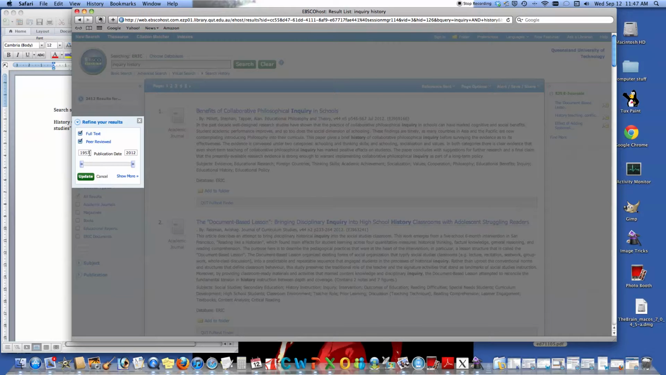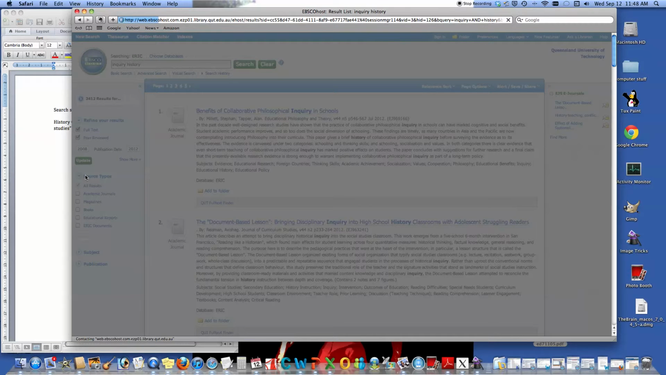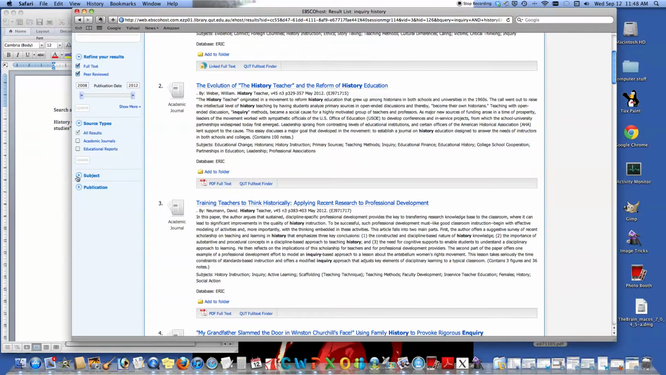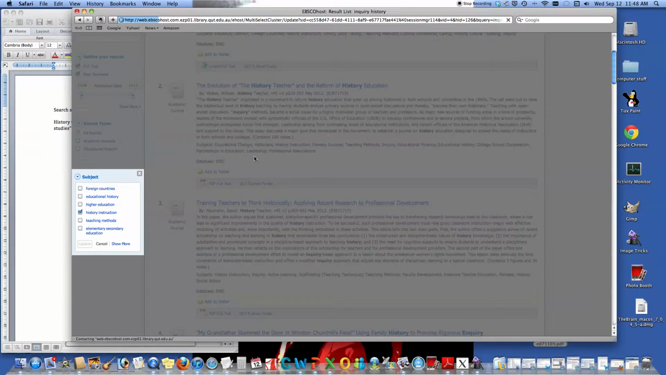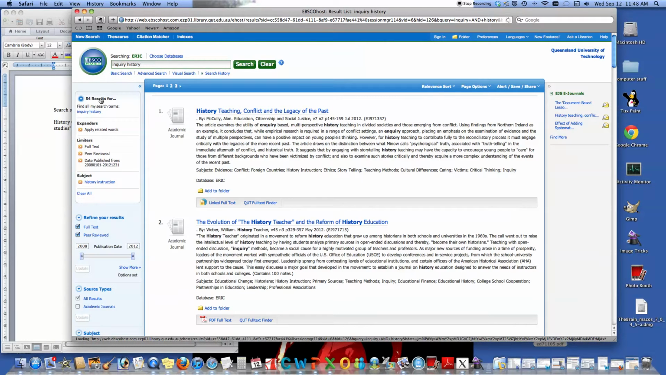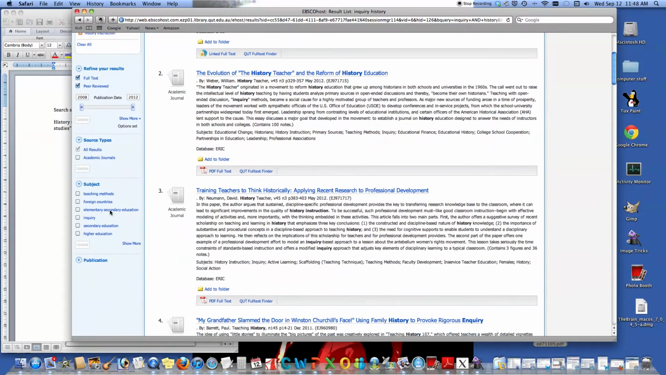Let's limit it by full text, peer review, and since 2008. That's helped significantly. We're now down to 213. From here, we can limit it further by using this subject option. For example, we can do history instruction. Getting it down to 54. Probably from there I would find a few relevant articles, but we can go further.